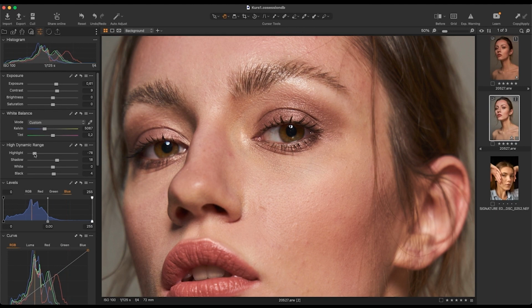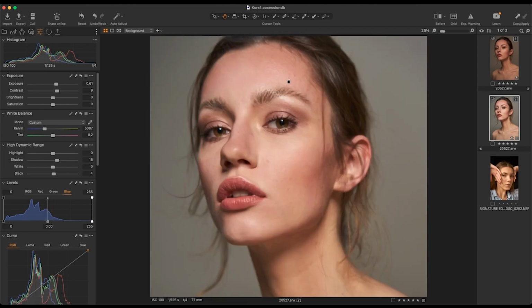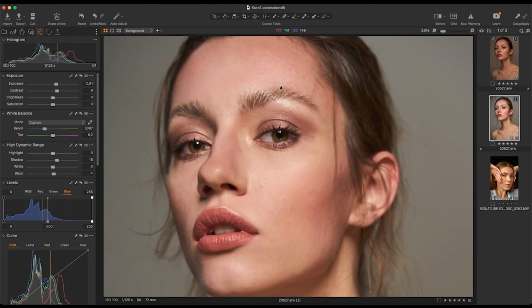So I wouldn't touch this slider, especially since there are no overexposed areas. There are details, everything looks fine, and the photo has a three-dimensional quality to it. We'll leave it at this level and we are done.